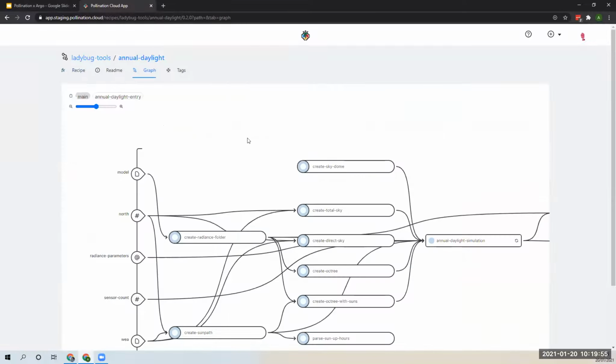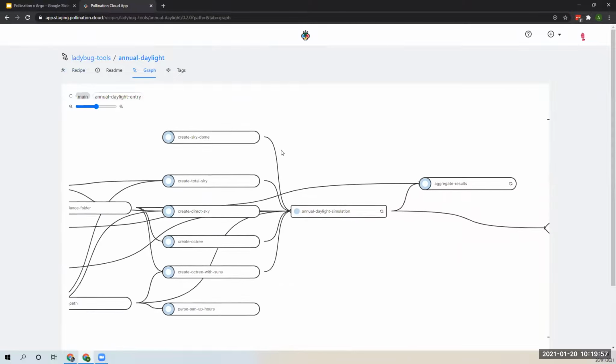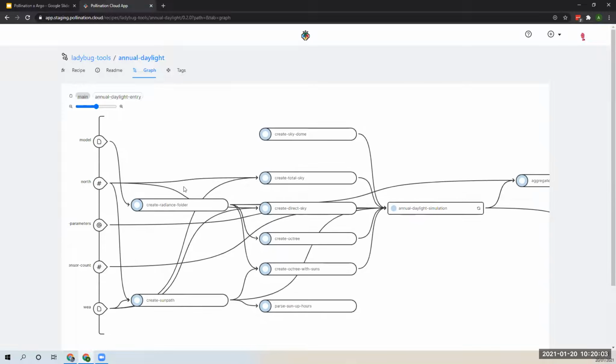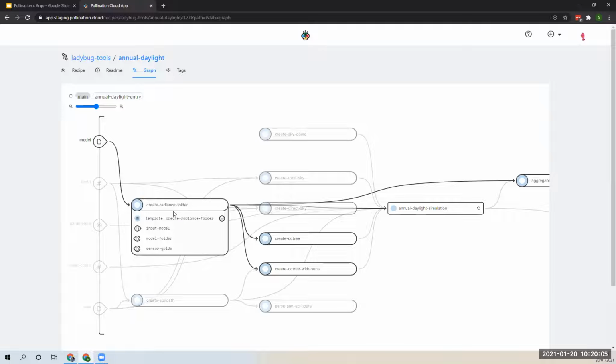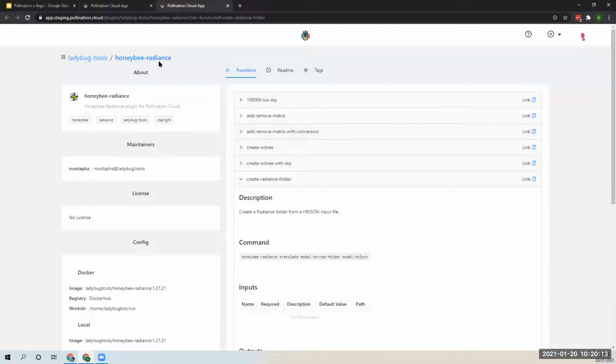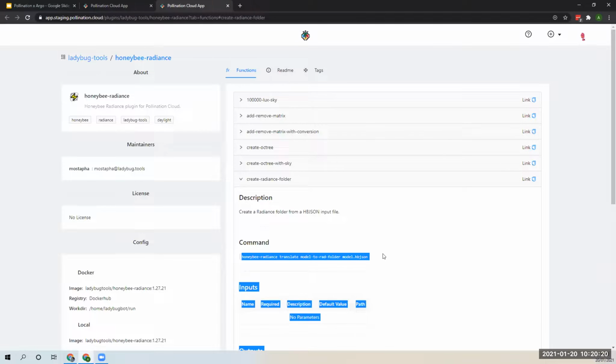And then we can explore the recipe itself through this node-based interface. At the moment, nothing has actually happened yet. This is just a template for how we want things to be executed. For example, we can see there's a step here to create a folder, and we can check what this step does. That is resolved within the plugin which we've used, which is the Honeybee Radiance plugin in this case. This function specifically creates a Radiance folder, and this is the command for it. And then there'd be inputs and outputs below it and all that kind of stuff.